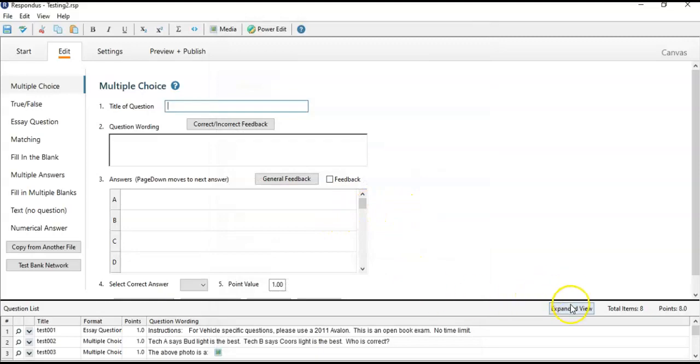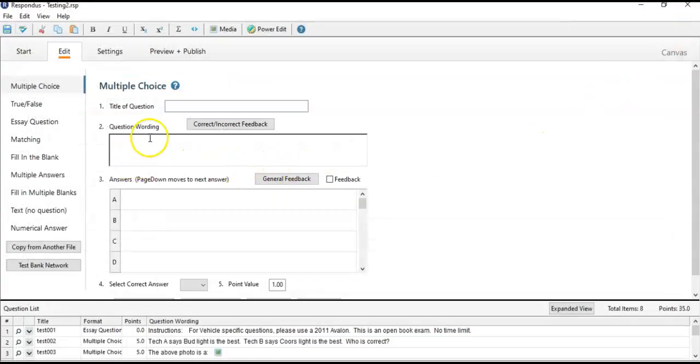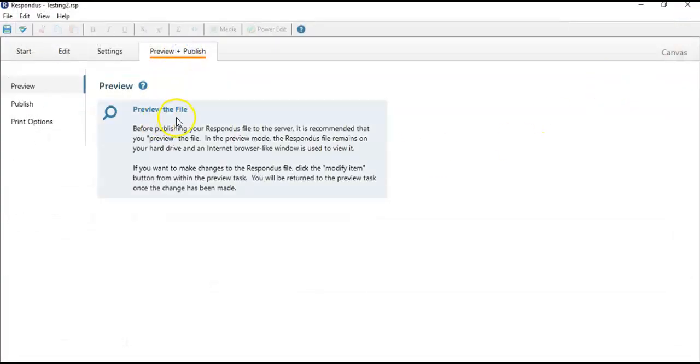Okay. Again, in my expanded view, on the ones that I have text only, they're going to be 0 points. I'm going to change it later so that there's nothing applied to it. But again, going in and fixing how many points I want each question to be. And let's preview and see how it looks.